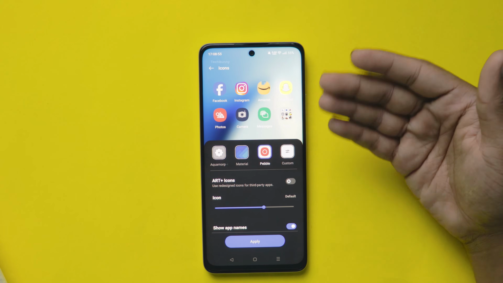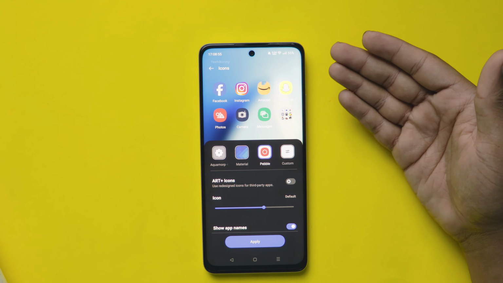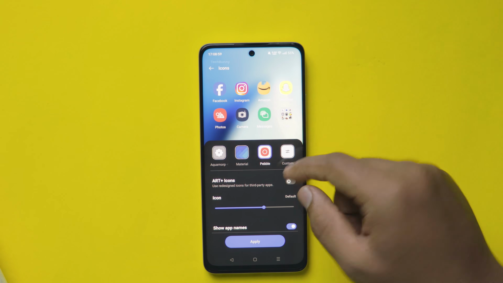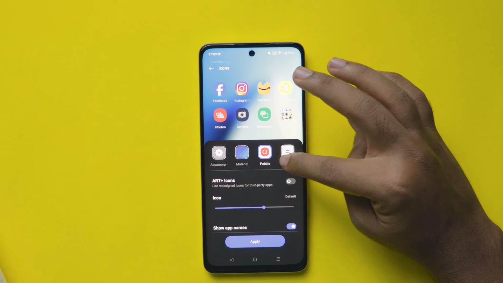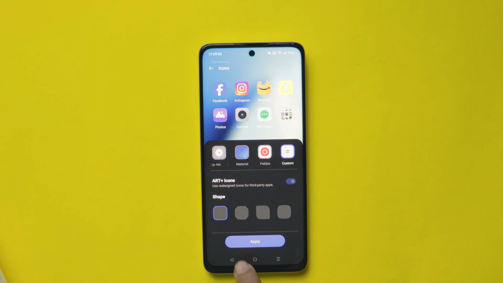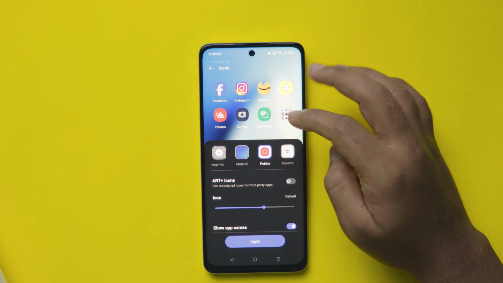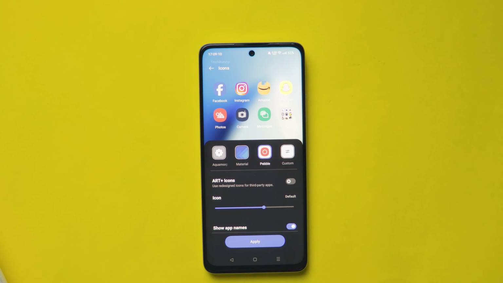You can see the live preview on the top side of how these app icons look. And also, if you want, you can customize these app icon sizes as well by increasing or decreasing the icon slider.